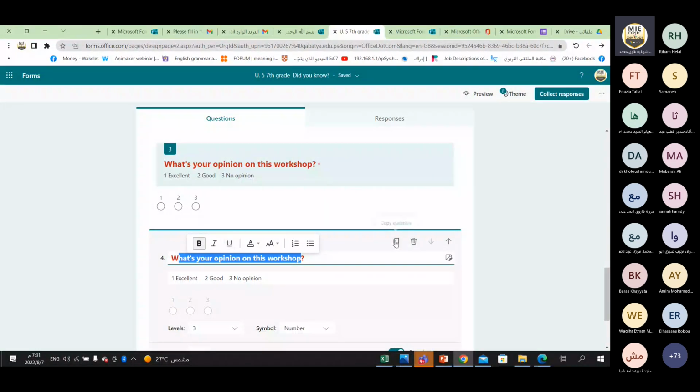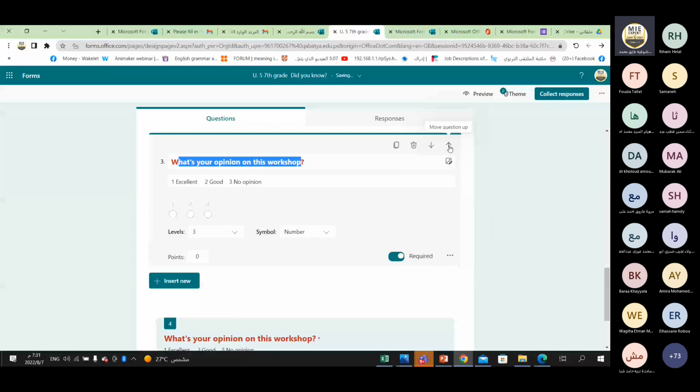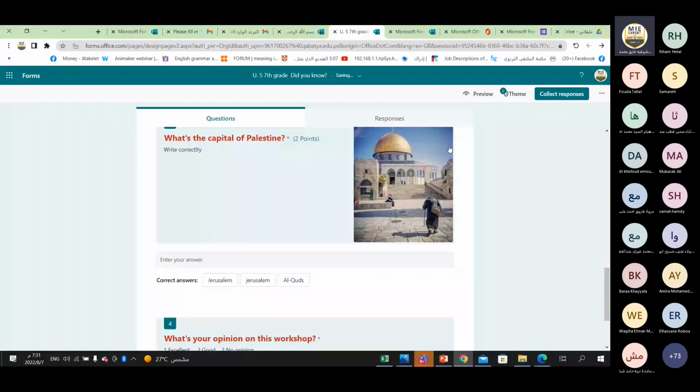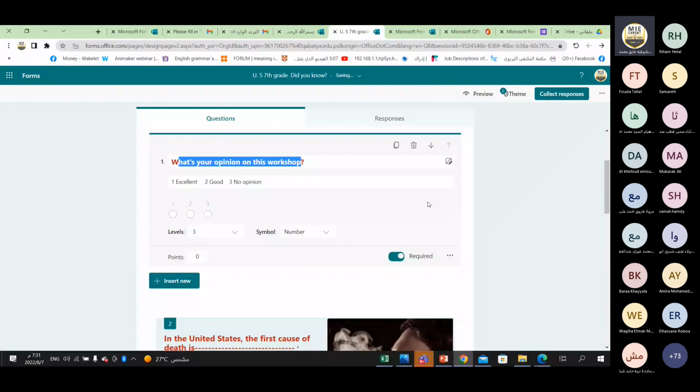Here you see the arrows. If you want to put it higher, look here, you see, it changes its position. It becomes number 1 after it was, for example, number 3 or number 4. So this is for changing the position of your question.